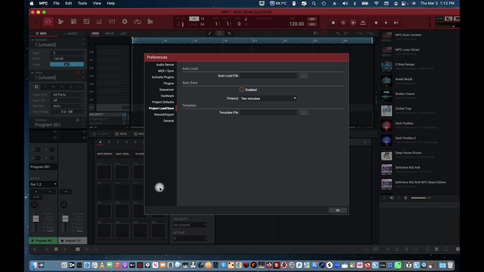But I highly recommend you guys use the save button as your friend. Always use Command S if you're on the Mac. If you're on PC, I believe it's Ctrl S. Use that as your friend.